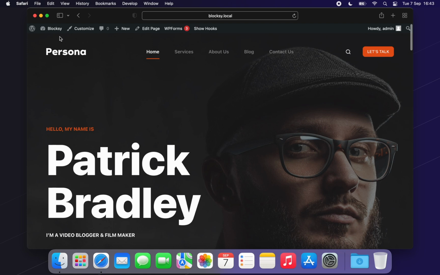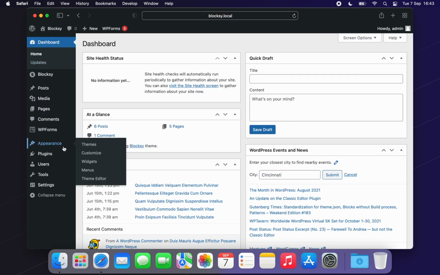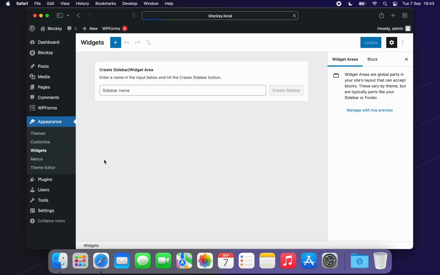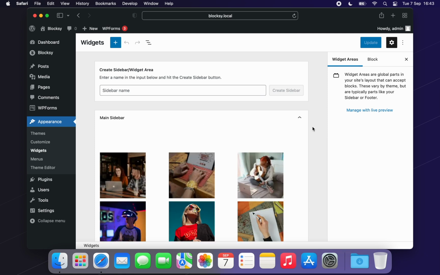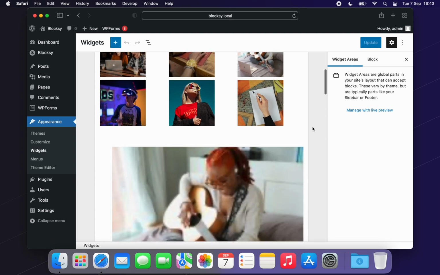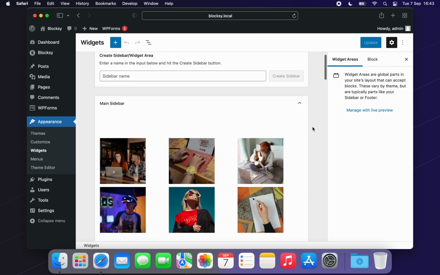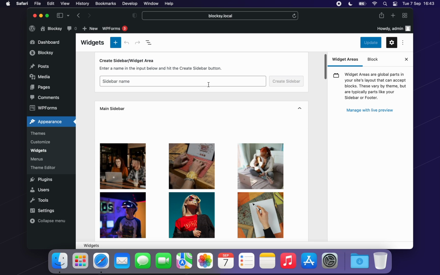Navigate to your WordPress dashboard, Appearance, and then Widgets. And there it is, the new Widgets editor. You will notice a lot of familiar things, such as the same Gutenberg layout from the post page editor and the ability to create custom sidebars if you're part of our premium membership.